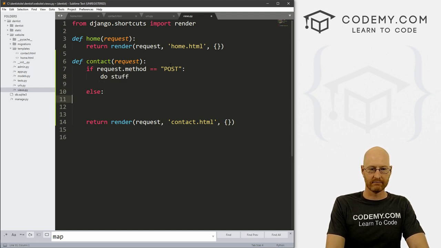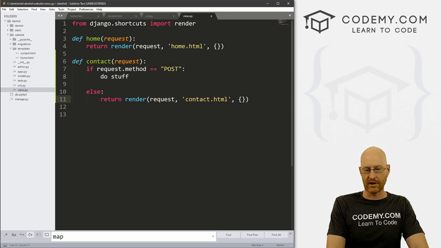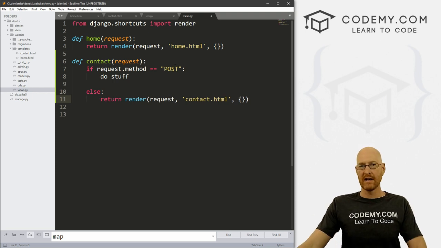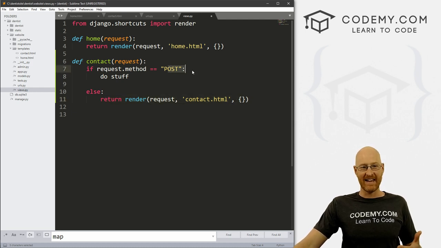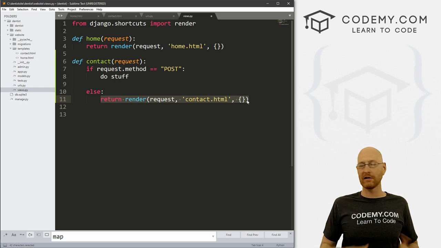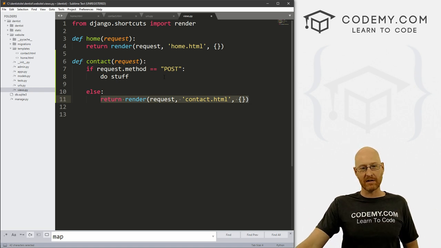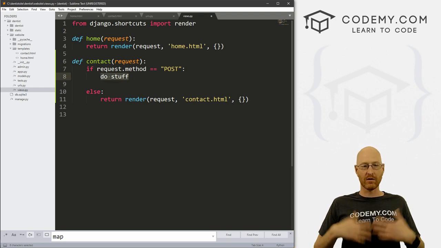Else, just return the page, right? So if somebody just comes to the page, this will get called because they won't be posting, they'll be getting, and that will fire this up and it'll just show the page. On the other hand, if somebody goes to the page and then fills out a form, this will get fired up and it will do something.